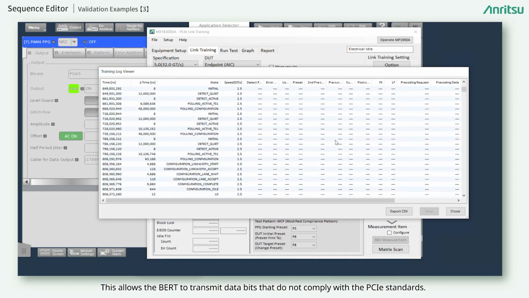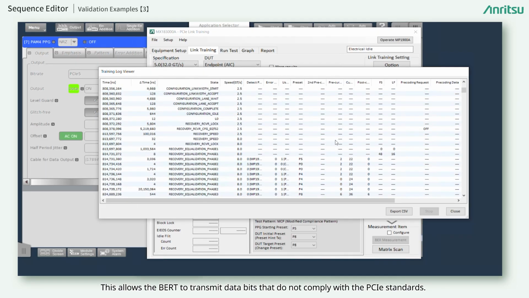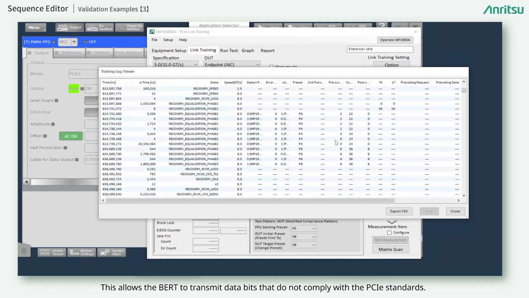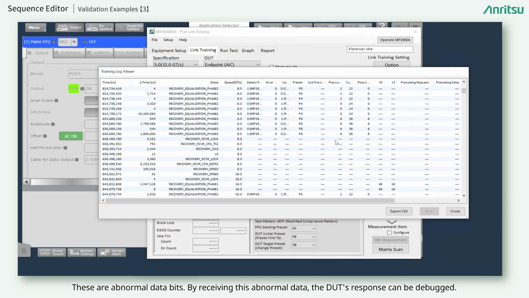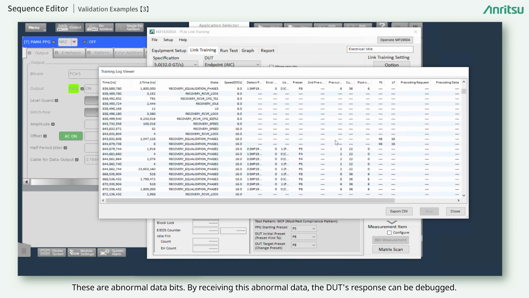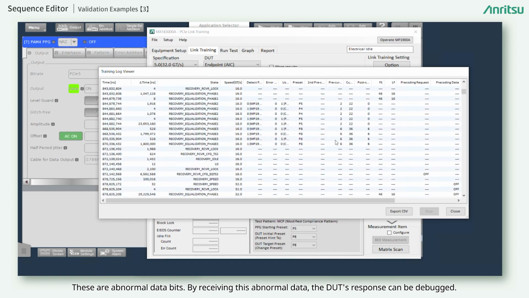This allows the BERT to transmit data bits that do not comply with the PCIe standards. These are abnormal data bits. By receiving this abnormal data, the DUT's response can be debugged.